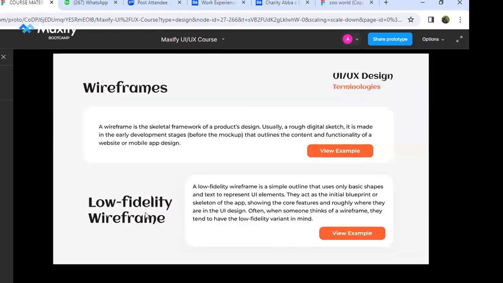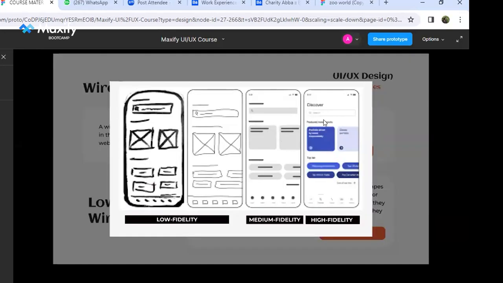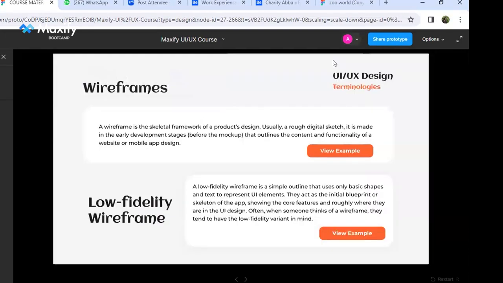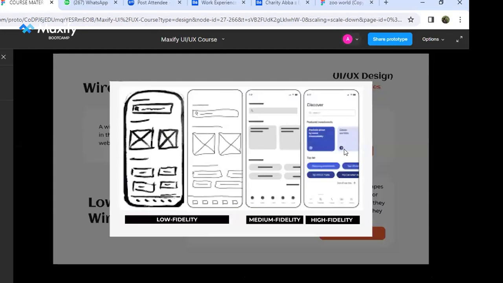So let's move on. So let's read out what we have. The high fidelity didn't show. Can you see it? No, I can't. I can only see low fidelity and medium fidelity. I can't see the high fidelity. Maybe you should try adjusting your screen, zoom out a bit. Okay. Yes, I can see it now.